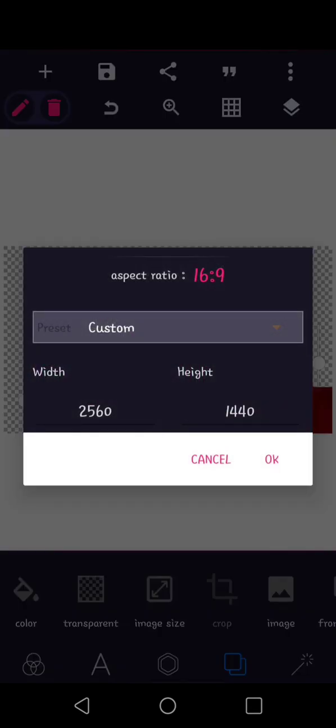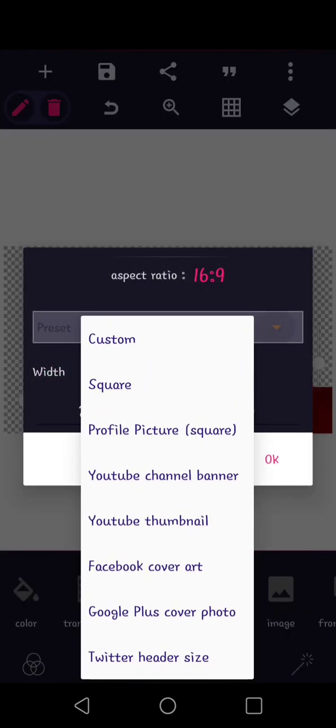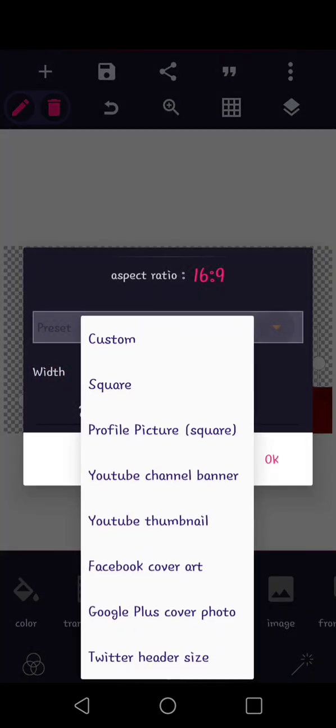So the quality of this thing. Okay, let me see YouTube channel banner, to reduce it to YouTube channel banner. And if I want Facebook cover art, see, that one is smaller than the other one. So that's that about it. Let me just press back.